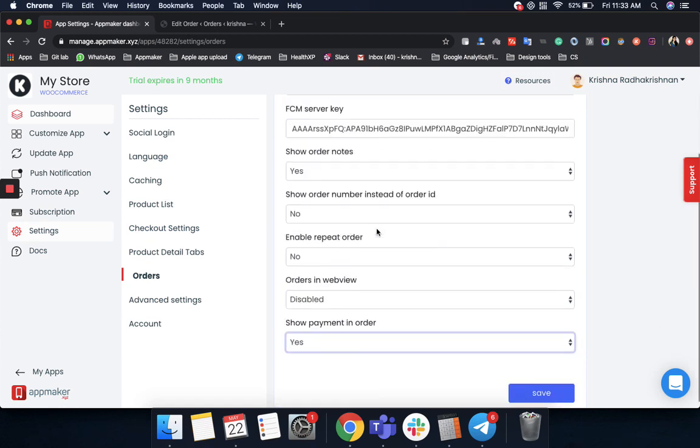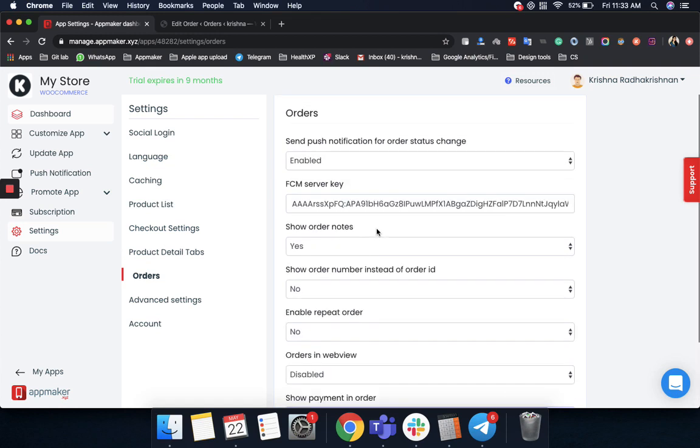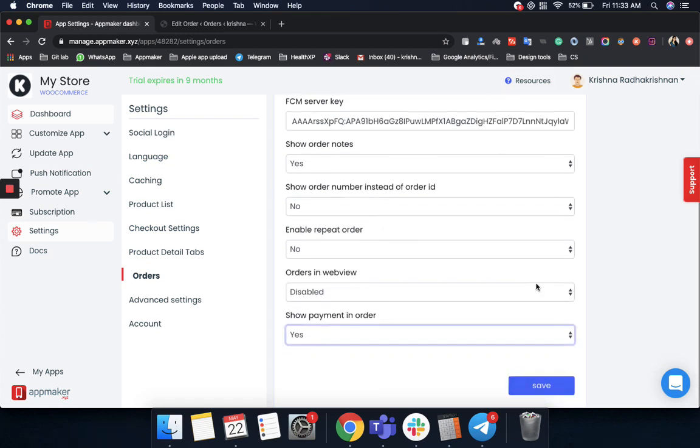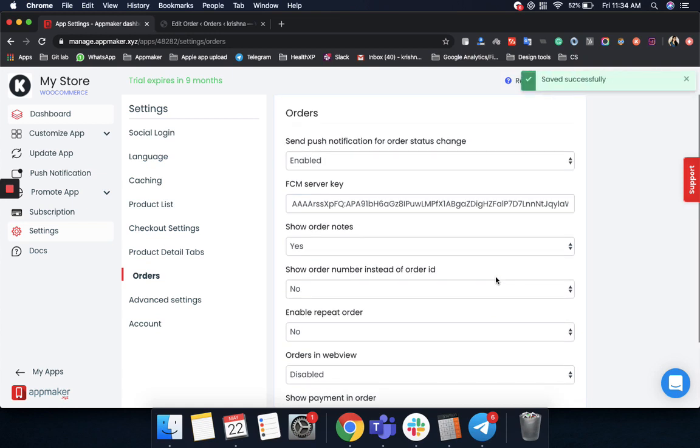And these are a couple of options that can help you manage and control your orders page using the AppMaker dashboard. Once done, just click on save and all these changes will be saved in real time.